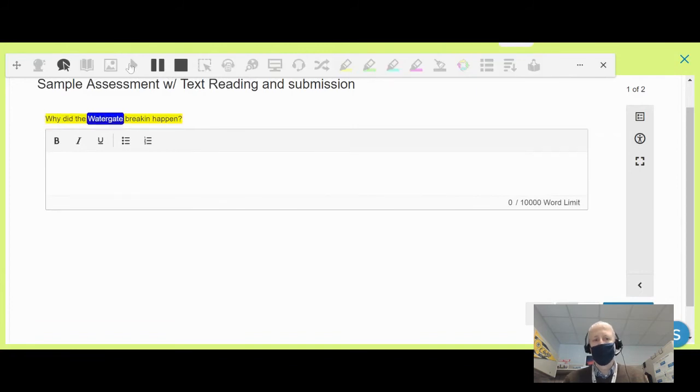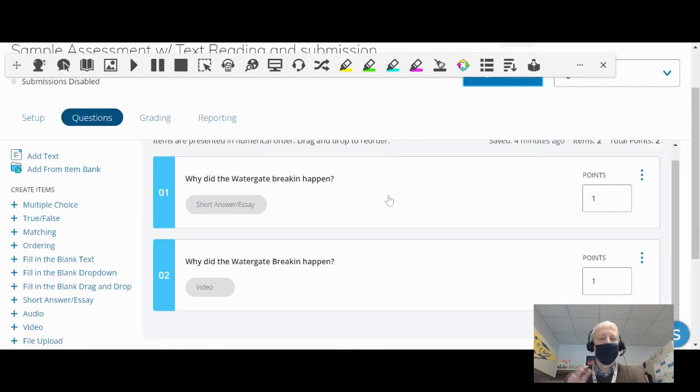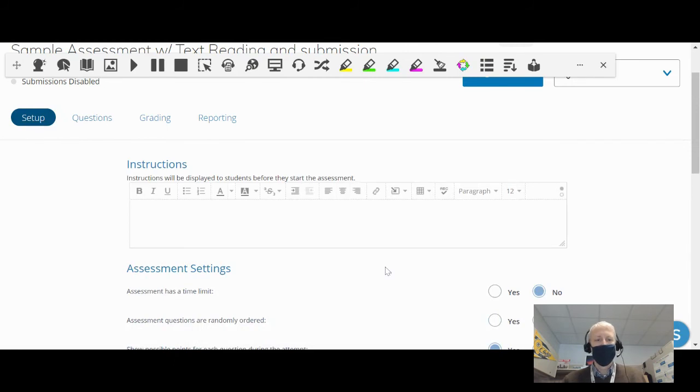and so it will go through and read all the information on there when it's highlighted. So students can use that as a way for them to be able to complete the assessment that way. In the instructions, I've got some more information on how to set up the assessment, getting your settings.